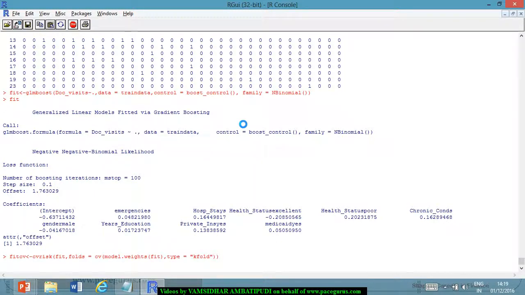So I am trying to run this tenfold cross validation, storing the results in FitCV, using the CV risk function. So let's try to see the results of this model. So the result that FitCV is giving to me.